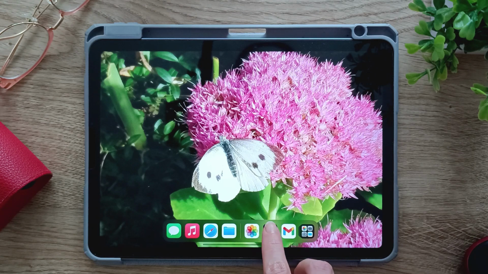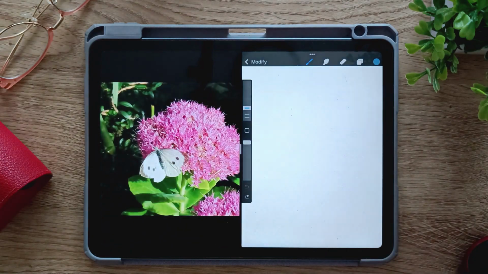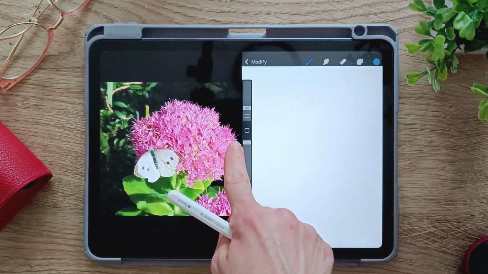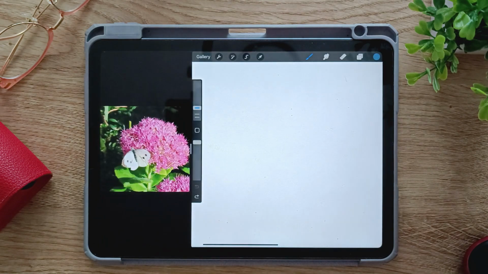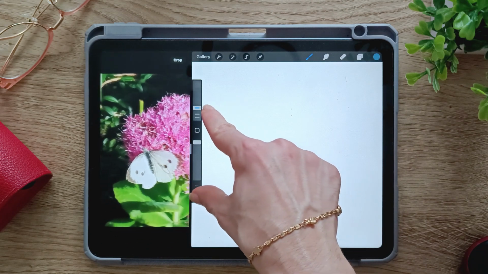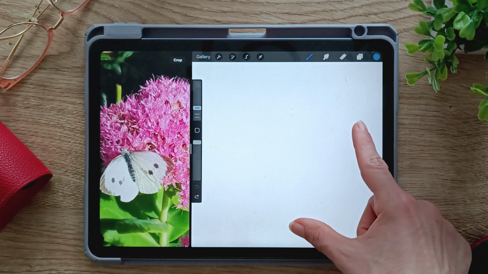I'm going to press and hold the Procreate app icon and then drag it to the right side of the screen, or left if you're left-handed, and this activates a split view. Now I can easily reference my photo in the gallery while I draw in Procreate, and I can also adjust the size of each app by dragging the black divider in the middle.